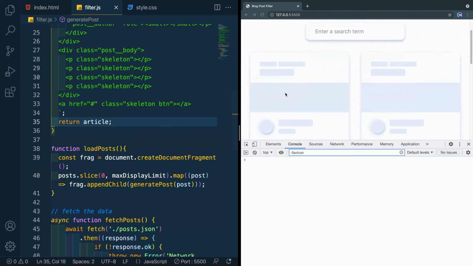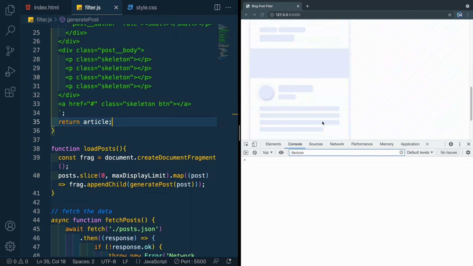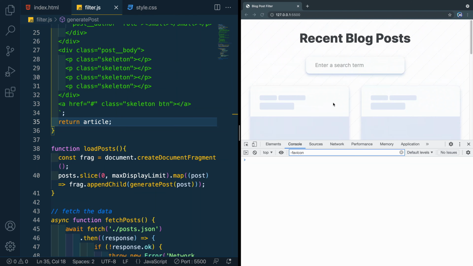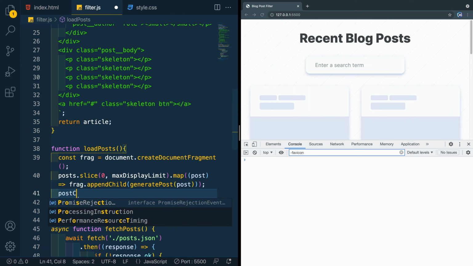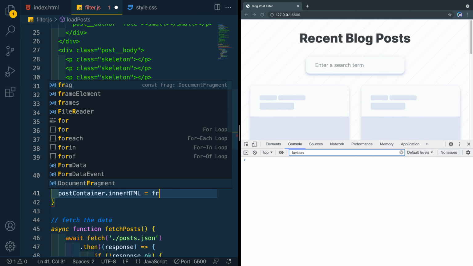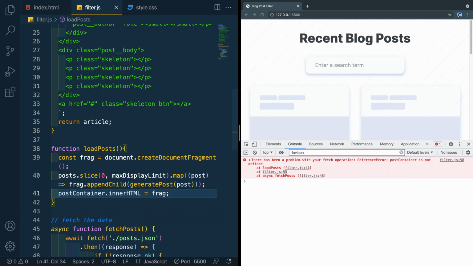And it should add those back in. Now I'm realizing we haven't actually updated the HTML, so nothing's going to happen yet. So let's come back to our load posts here. And now we're going to say, let's set our post container dot inner HTML. Let's set it to our frag. Let's see what happens.